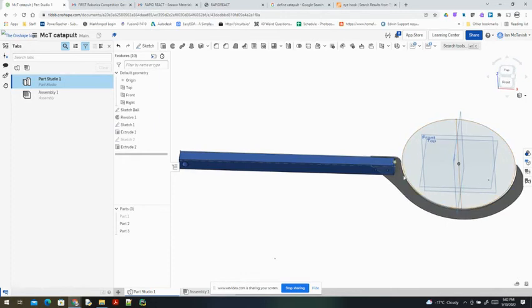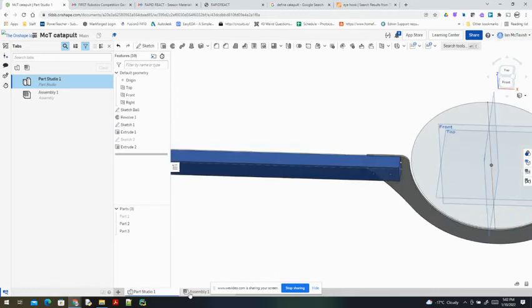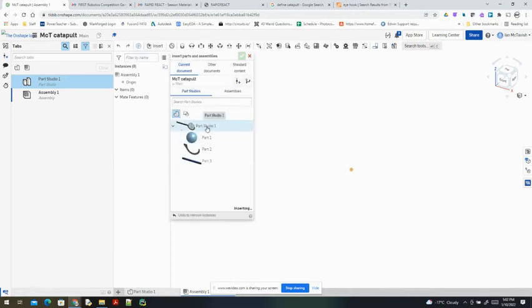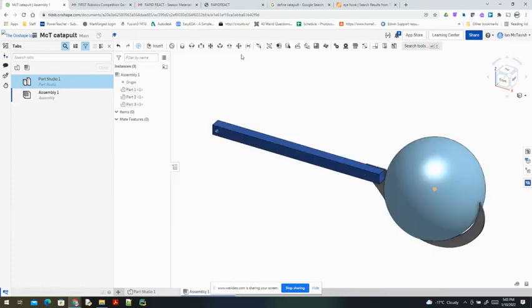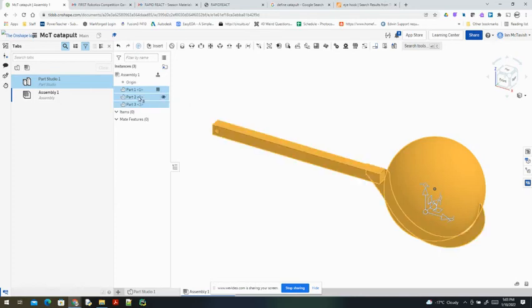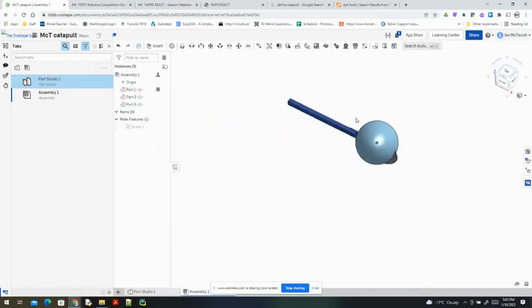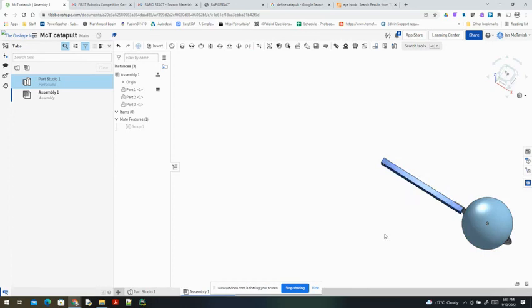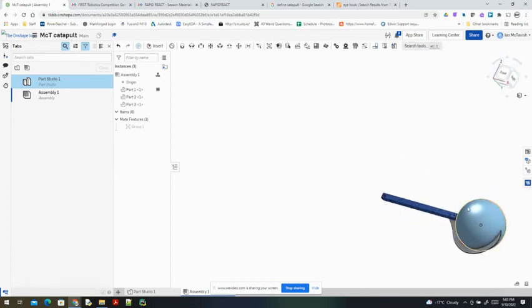I have a piece of plastic that's going to hold the ball. If I create an assembly, including those things, and I'm just going to fix, and I'm going to group those. What I can do is I can add another piece that's going to go here, that's going to attach to the ball, and that way I've got 2 points of contact for the ball.